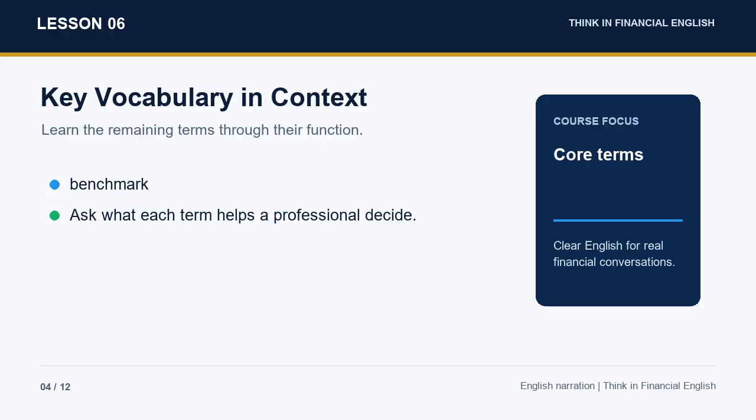The core concepts for this lesson are asset allocation, diversification, rebalancing, and benchmark. We will treat these concepts as a working map. First, identify the main actor. Second, identify the financial need or pressure. Third, identify the tool or structure being used. Finally, explain the expected result.